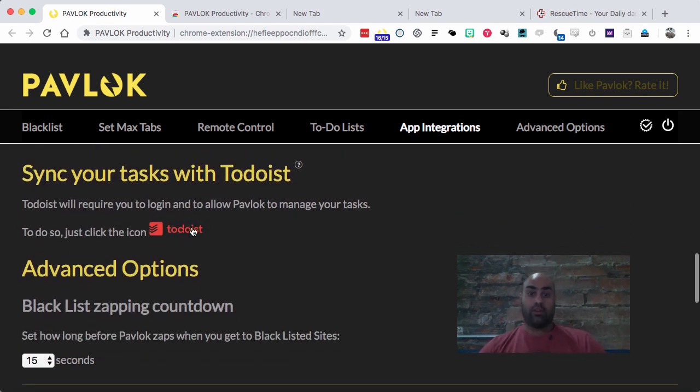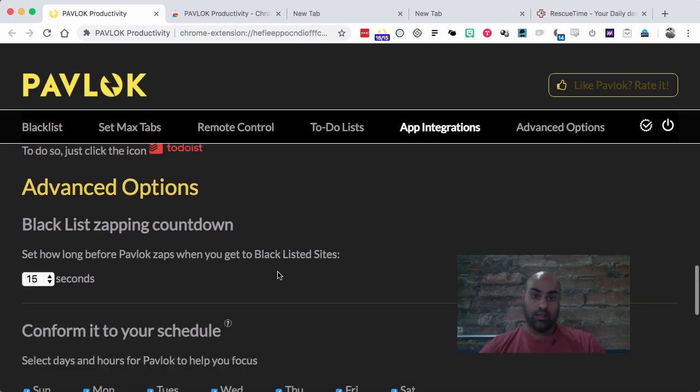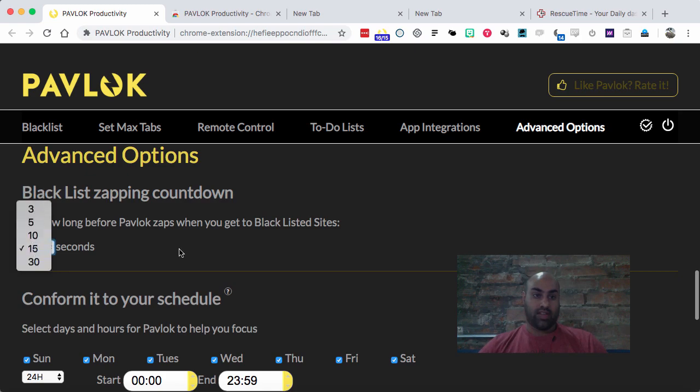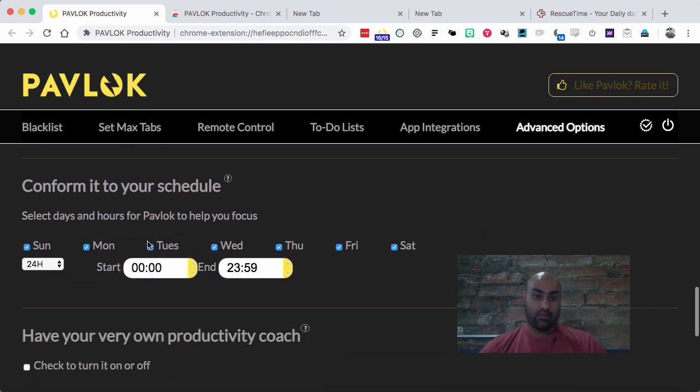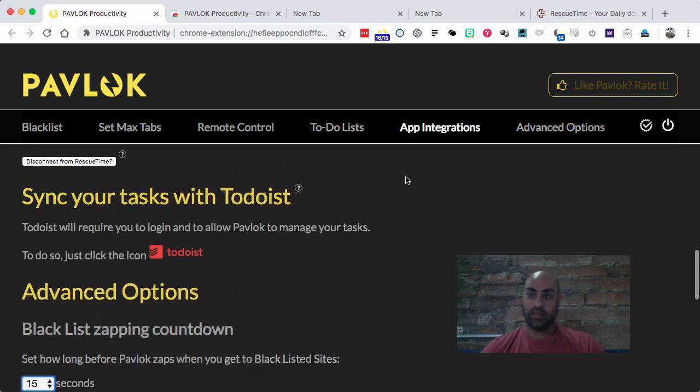We can also integrate Pavlok with Todoist, so your daily task list is integrated with the tasks of the day from Todoist. That's a different app. Here's a couple cool features. You can set the timer for how fast it takes before it zaps you, set your schedule, and that's basically it.